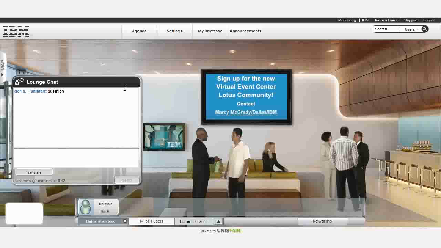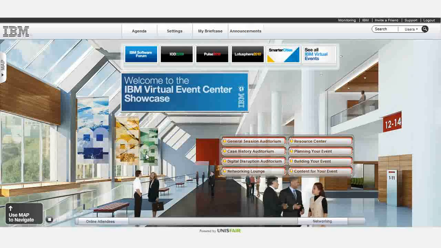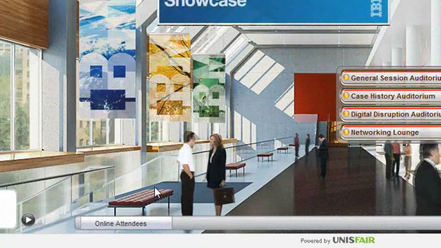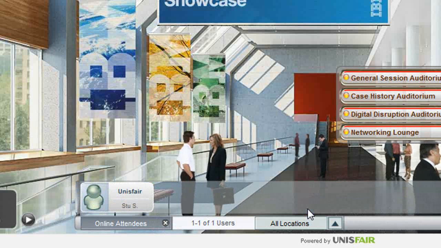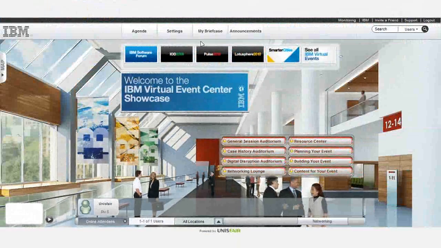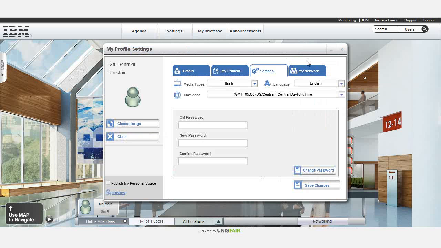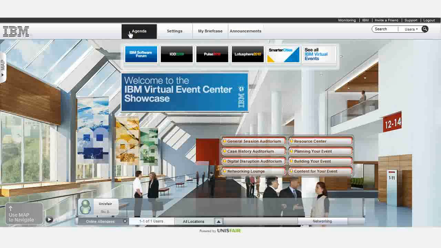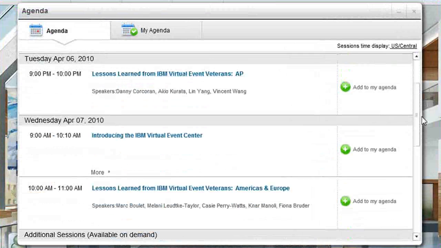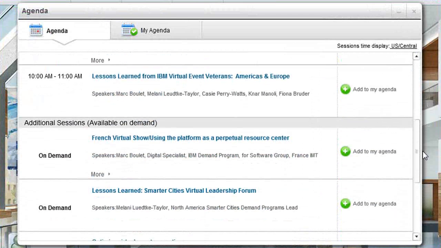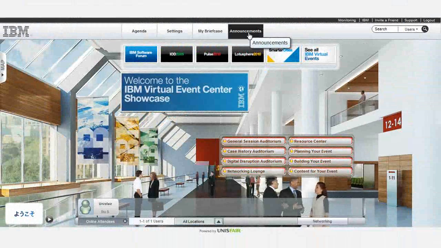Back to the entrance hall in the Virtual Event Center Open House building, we can explore a few other capabilities. At any time or location, you can identify other online attendees and start one-on-one or group chat sessions regardless of the location of the other attendees. The attendee can also change their default language settings and other profile attributes. They can also create their own specific agenda with the integrated Agenda Builder. Announcements will appear within the environment to remind them of an upcoming agenda item.